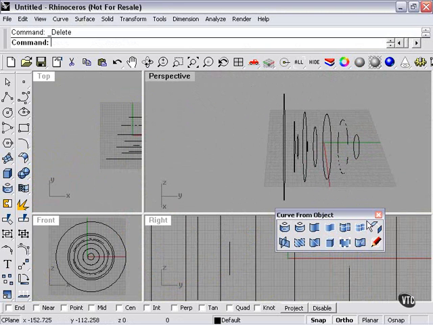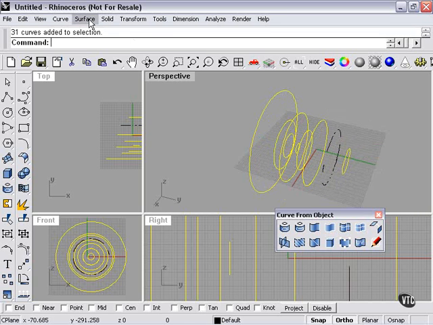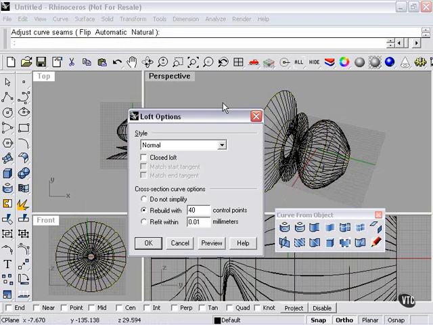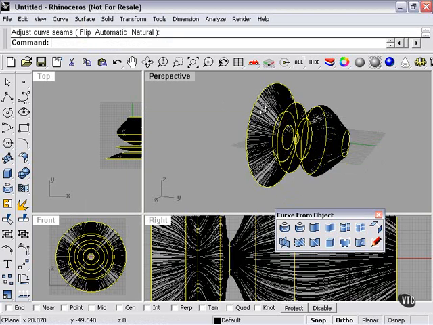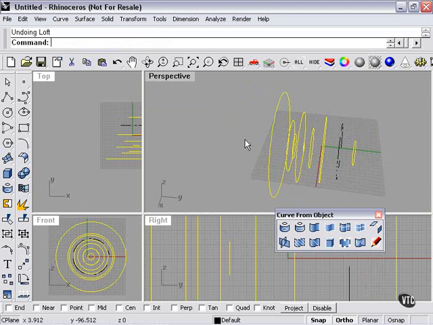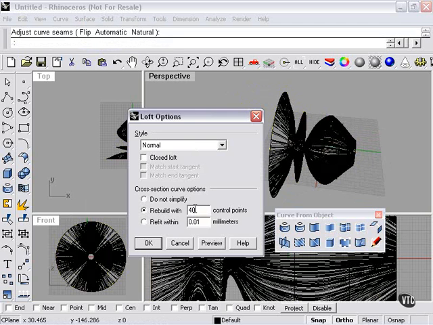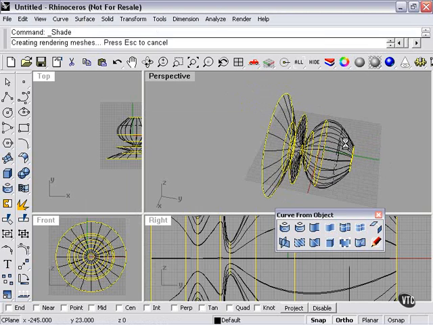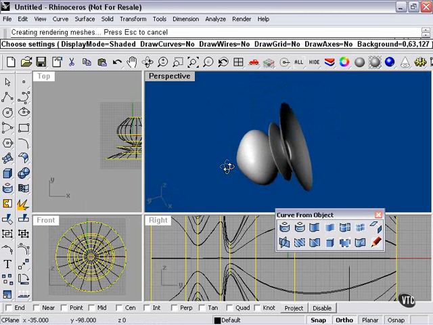Now we can highlight all these curves. I'm going to remove my dotted line. Loft. We see an extremely complex shape. I'm going to rebuild this with 20 so that I can give you a good preview. And so this is a shape that we've done from the rebuilt Silhouette curves.